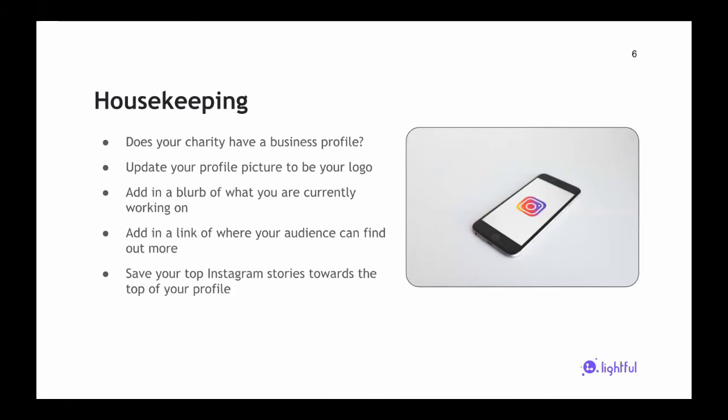Also, you can save your top Instagram stories. This is a relatively new feature, which I'll dive into in a little bit more detail shortly, but you can actually save your top stories as highlights. Remember, I mentioned that usually stories are only up for 24 hours. So being able to save them as highlights allows you to group them under specific campaigns, which is what we usually recommend, which means your audience can actually still interact and view any stories that you've put up.